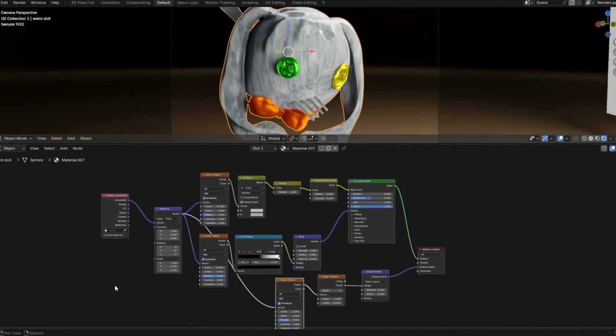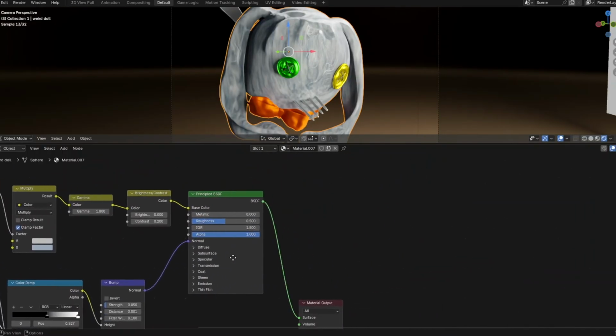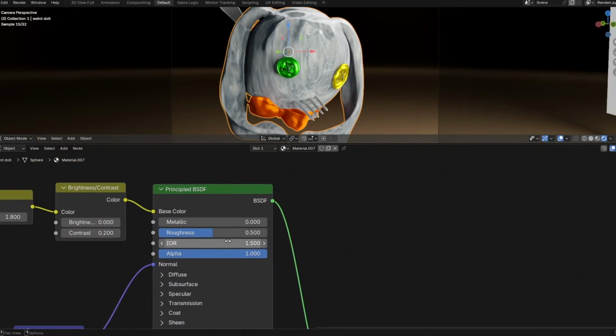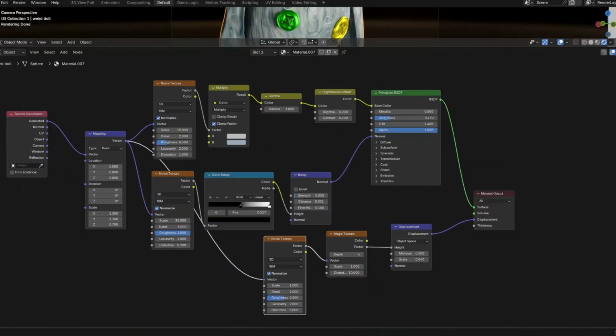Then I set up the Principled BSDF, roughness and so on, and those values help the lighting pick up all the bumps and displacement, making the melting effect more visible. And that's it. Our procedural melting material is ready. We built everything from scratch with just a few Noise nodes, Magic Texture, Bump, and Displacement.